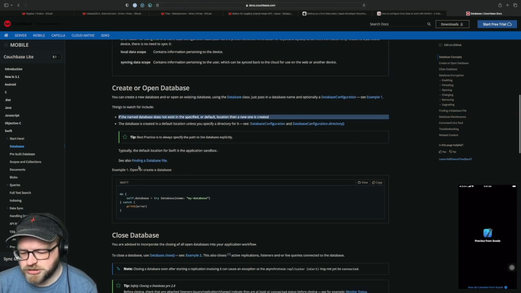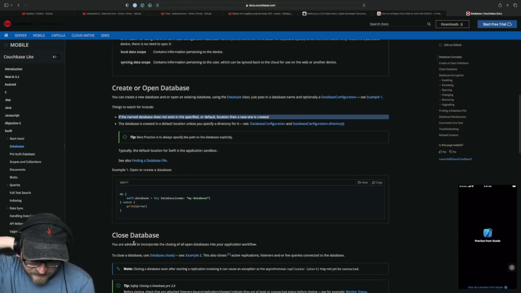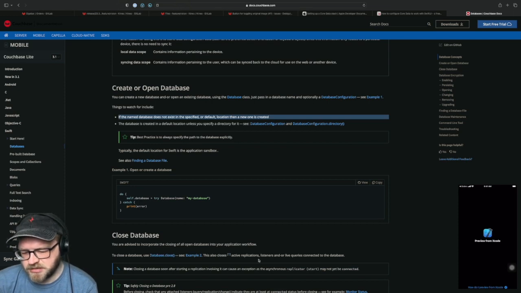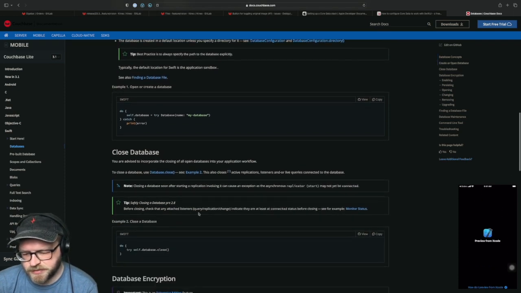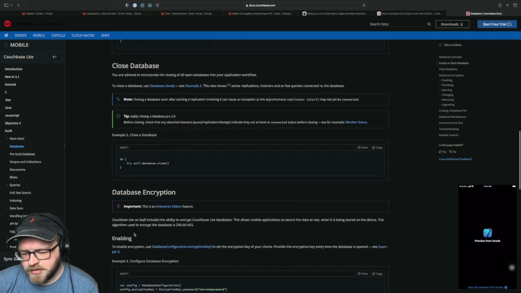Do try catch. You are advised to incorporate the closing of all open databases into your application workflow. To close a database, use database.close. This closes after replications, and so on. I don't care about this.